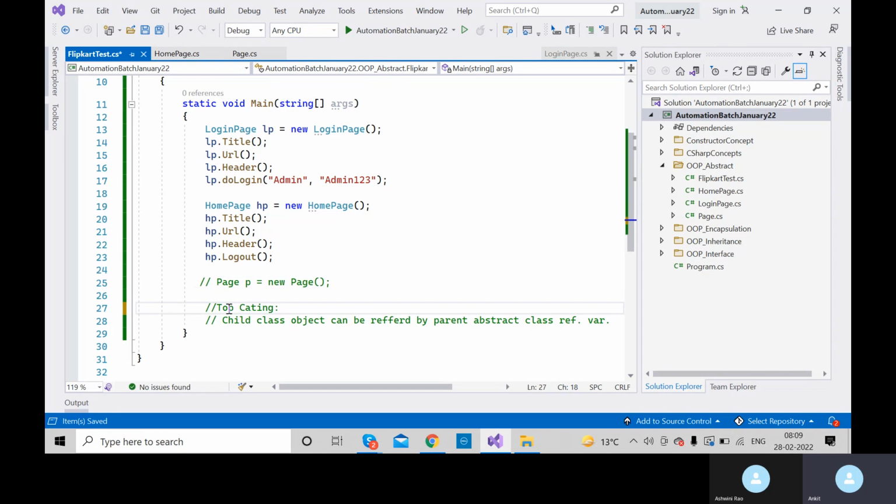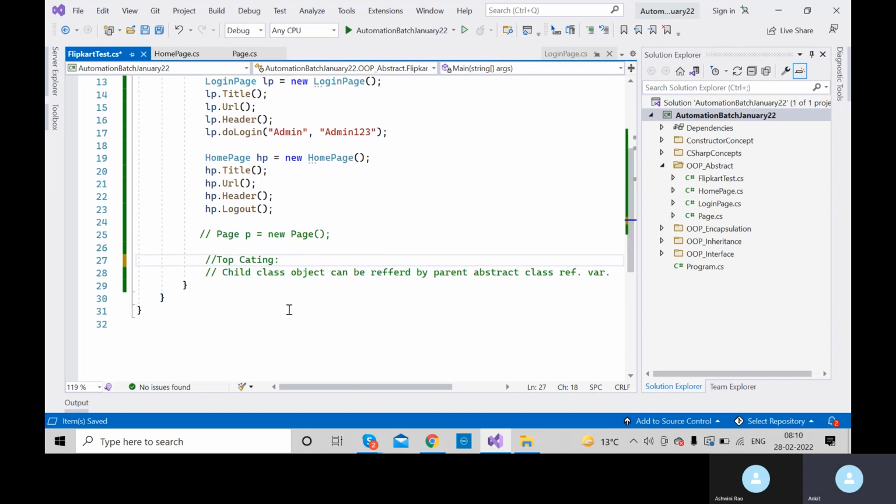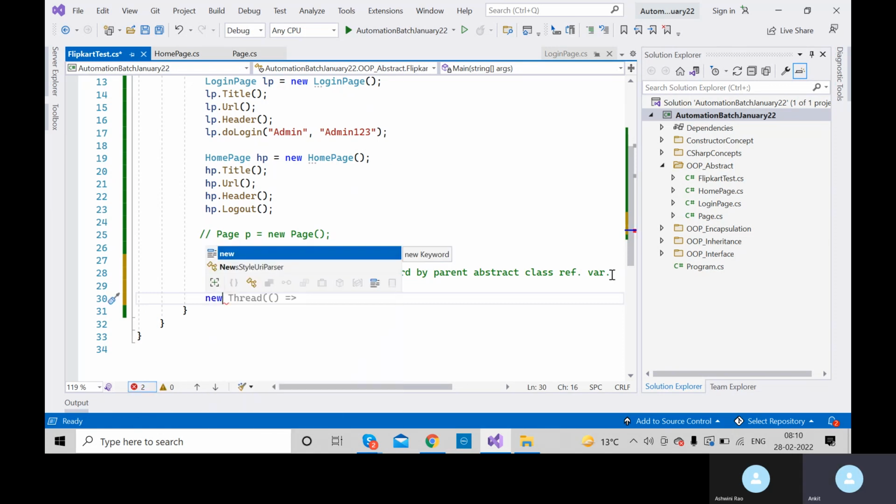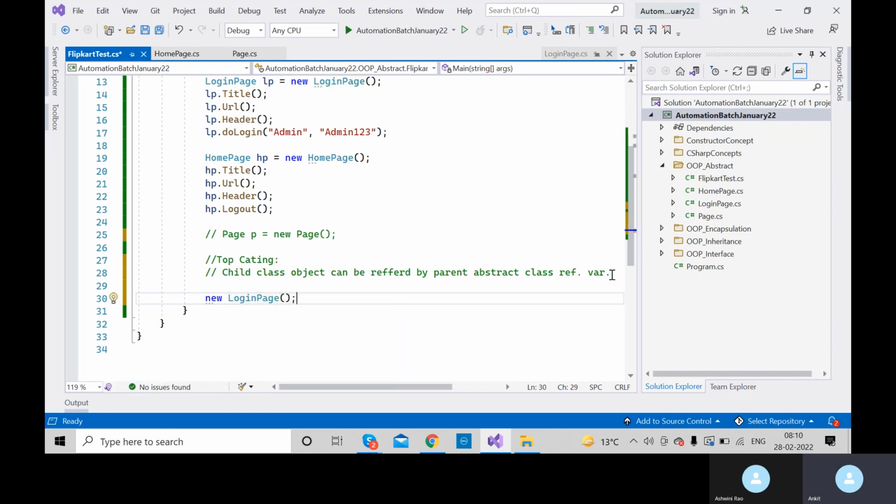Interface upcasting was possible, and now we were looking into abstract class upcasting. So what is upcasting? A child class object can be referred to by a parent class reference variable. That means we are trying to achieve: a child class object, new, let us say LoginPage is my child class. So a child class object can be referred to by the parent abstract class.